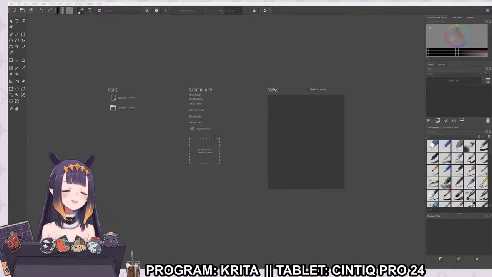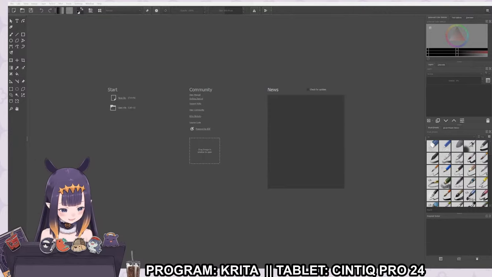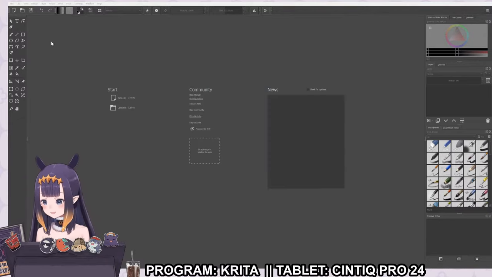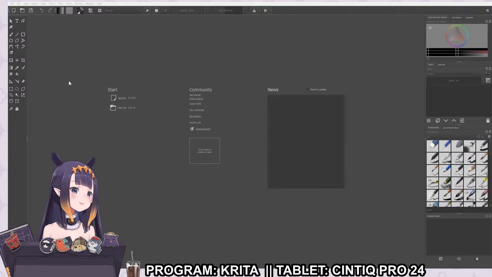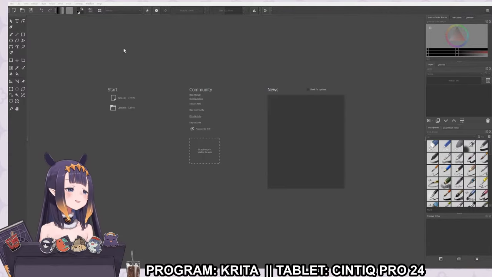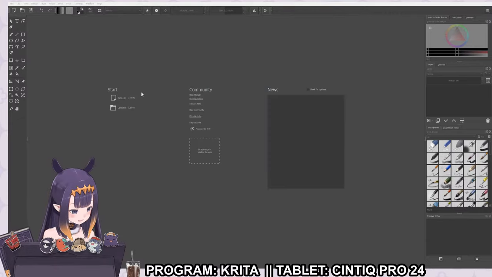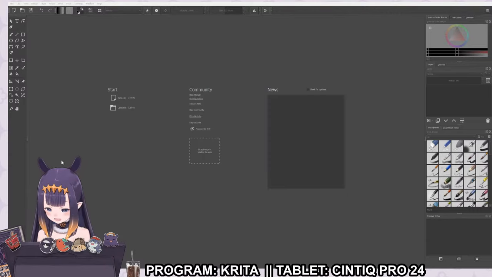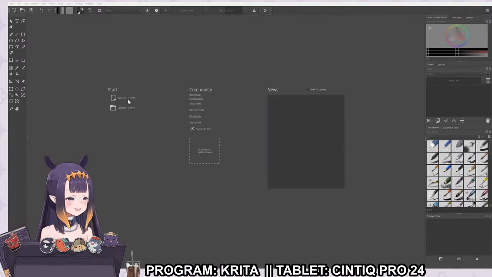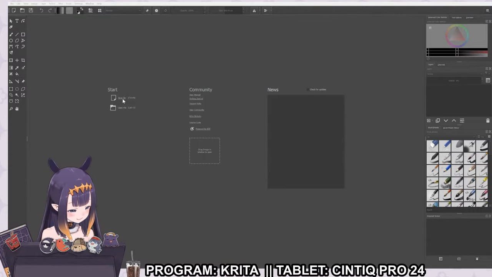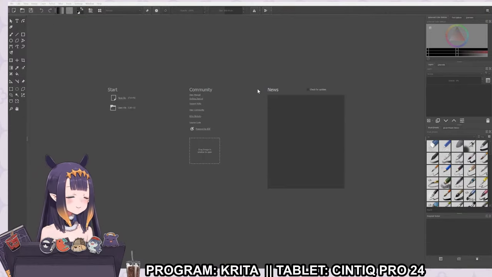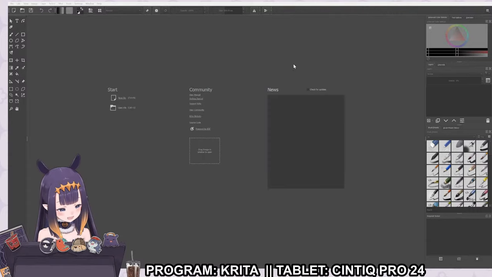First, we gotta learn how to create a new canvas. I realized that I played around with a lot of the window capture stuff, but it seems like it doesn't capture the menu dropdown that well. So, you guys will have to follow my voice. To make a new file, you can click here that says new file, or you can go File, New.